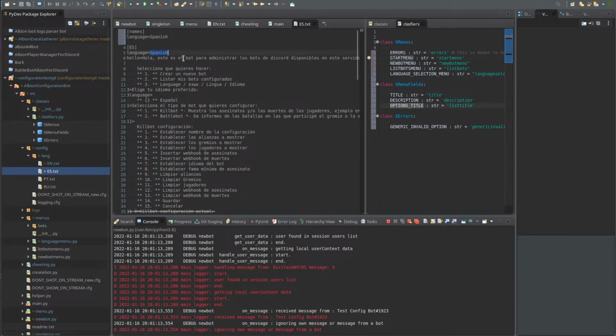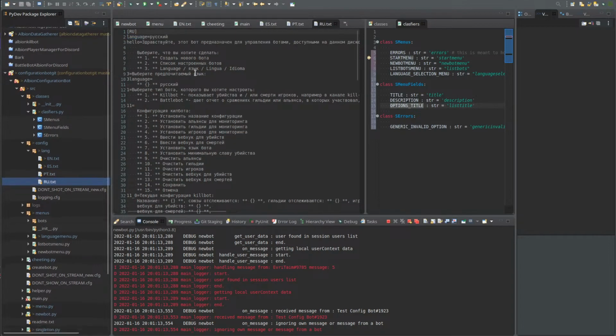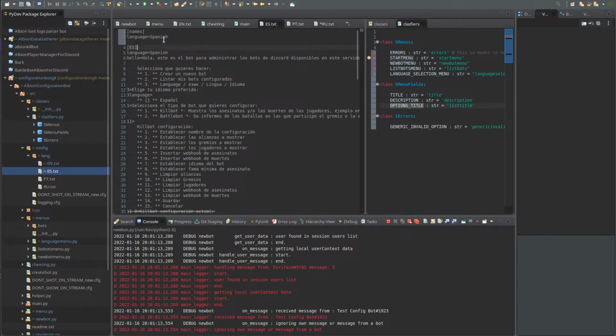Isn't Spanish something else in Spanish? Shouldn't it be Espanol or something like that? Yeah, this doesn't make sense. Portuguese as well. Russian is proper Russian. What? Guess there's something to fix. How is Spanish in Spanish?